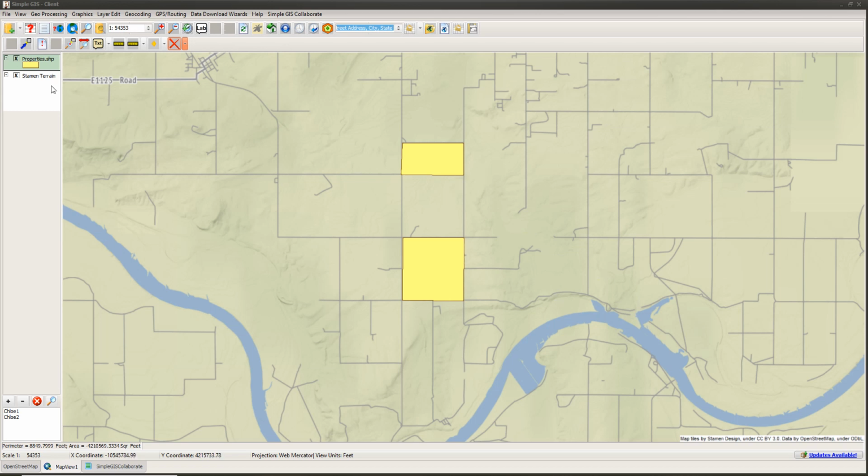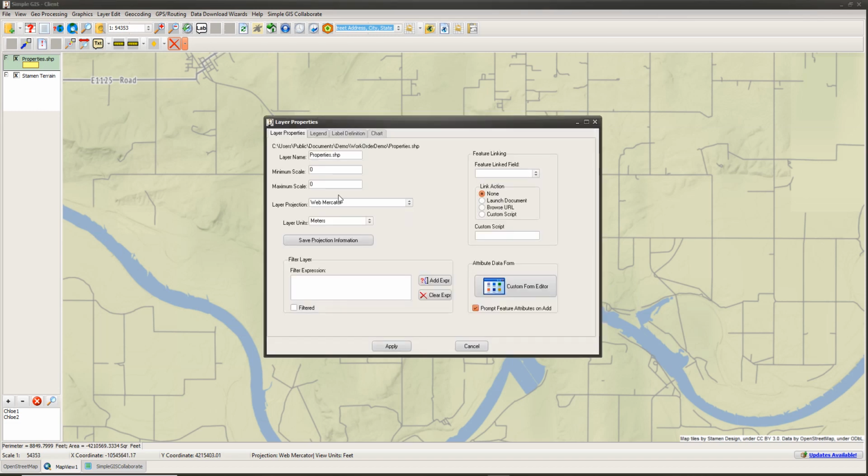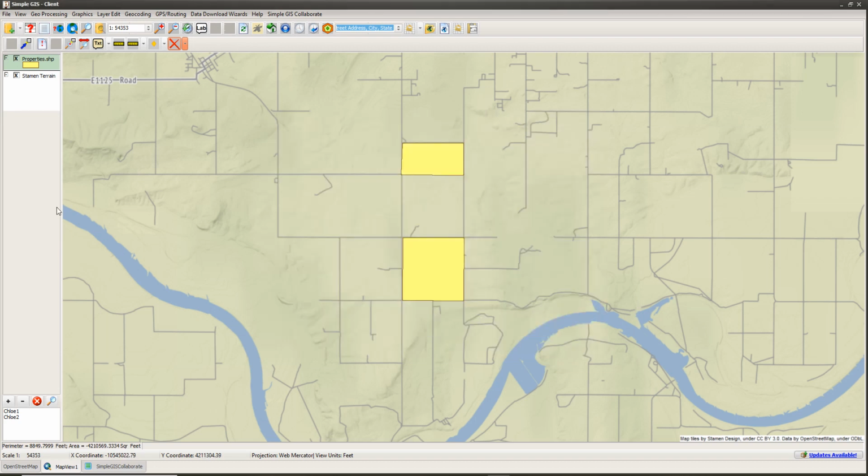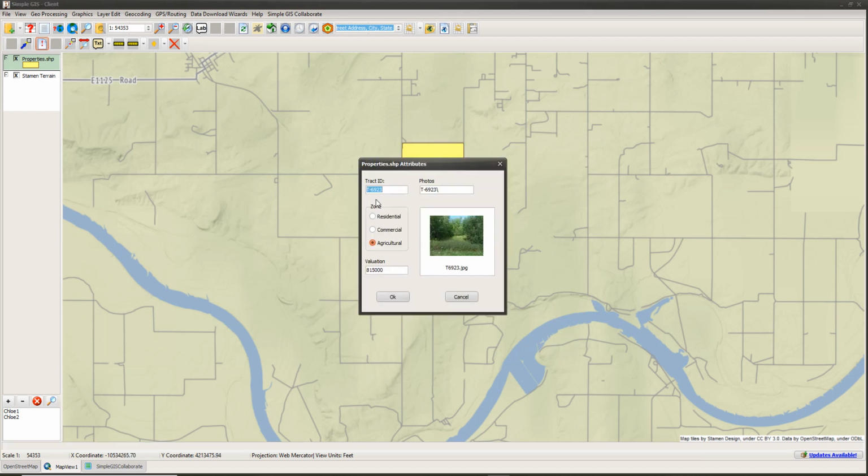It's called properties.shp. And it's just a polygon shapefile, and I've actually created a custom attribute form for this layer using the custom form editor here, so that we've actually linked in some photos that we'll be displaying along with some radio buttons and some other data for the attribute data. And so if I was to just look at the view feature data for the records in this property shapefile, and I was to click on one of these, I can see this is the data I'm collecting.